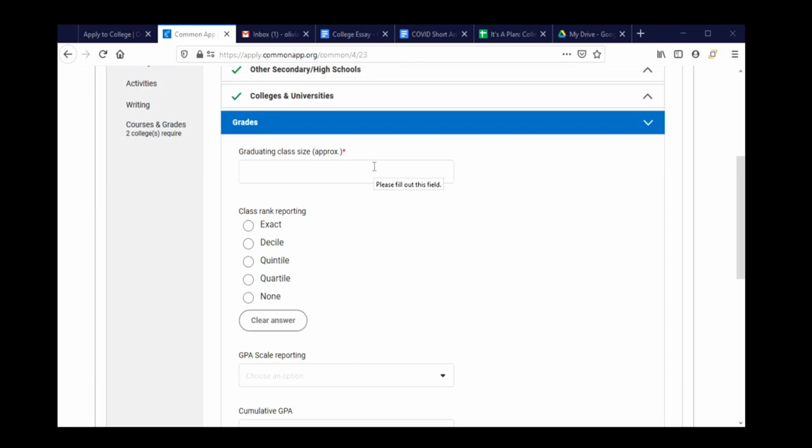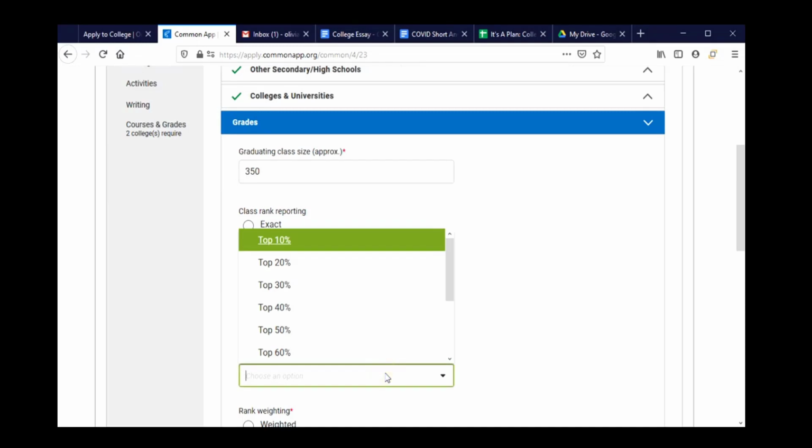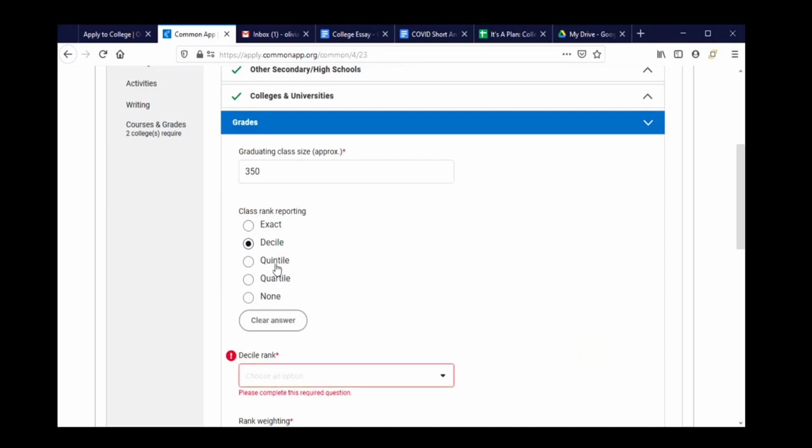These questions are about my grades, and the first thing they want to know is how big is my class? That information is probably on your transcript, so you should be able to find that there. And your class rank is also probably on your transcript. So you can either choose exact, and it will give you the opportunity to type in the number for your class rank. Decile means, are you in, for example, the top 10, 20, 30%. Quintile will be the top 20, 40, 60%, for example. Quartile is 25, 50. This information and how your rank is reported should be on your transcript.